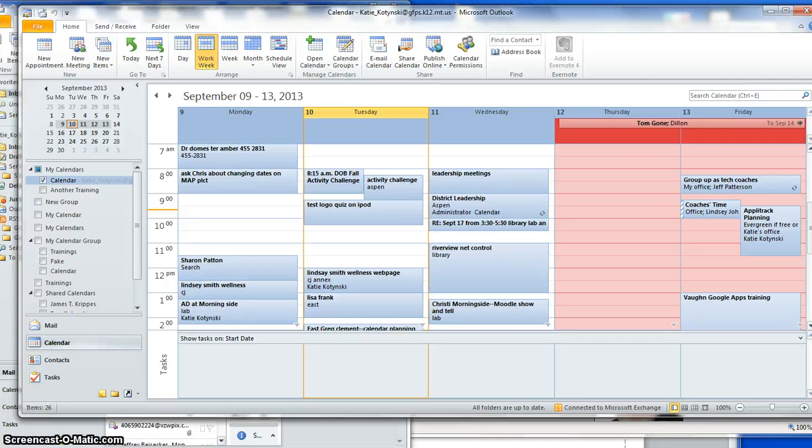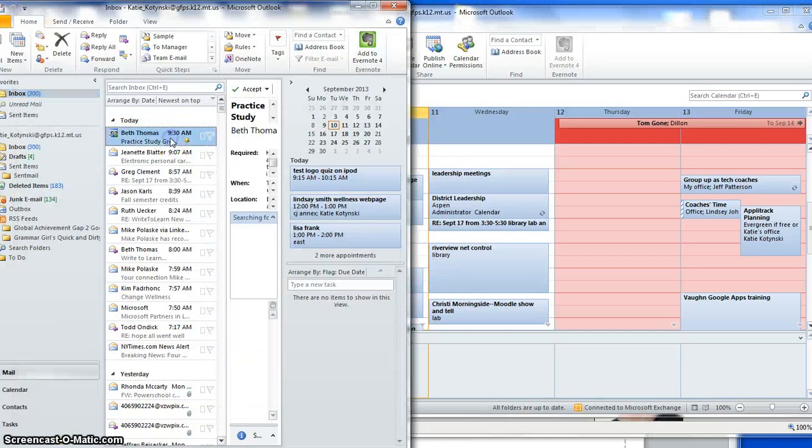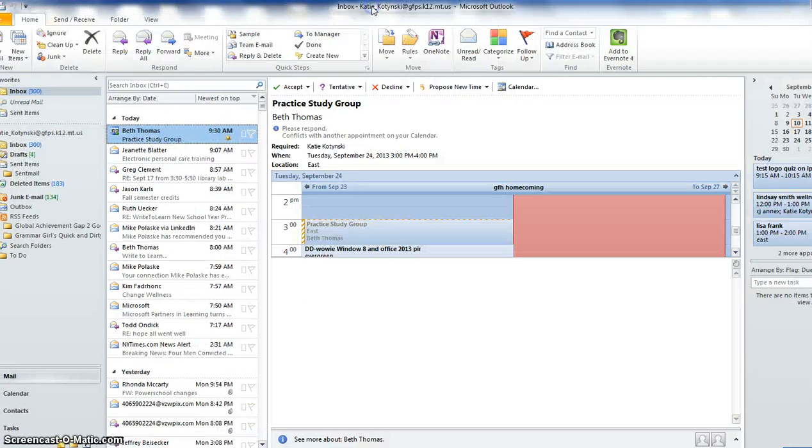Now I'm going to take a look at my email because I think Beth Thomas sent me an invite to a calendar. Let's see what that looks like. Here's what it looks like, a practice study group calendar. I can accept this calendar, or I can decline the calendar invitation. So if I accept, I can either send a response now, not send a response, or decline. I can edit the response before sending, send the response now, do not send a response.